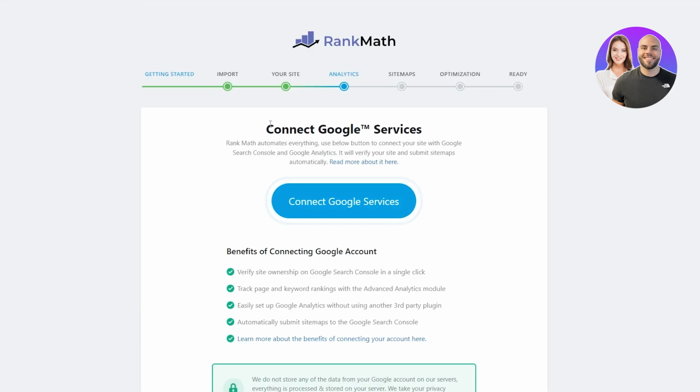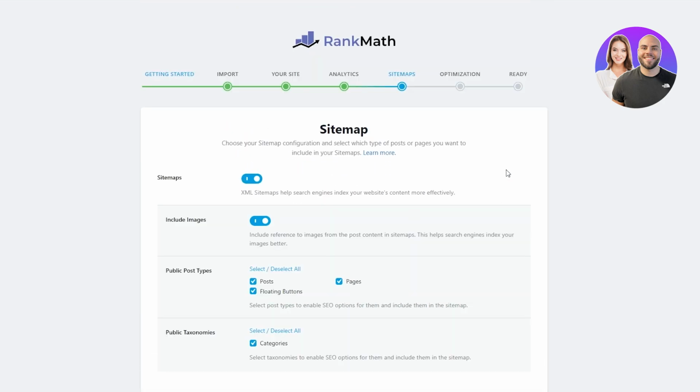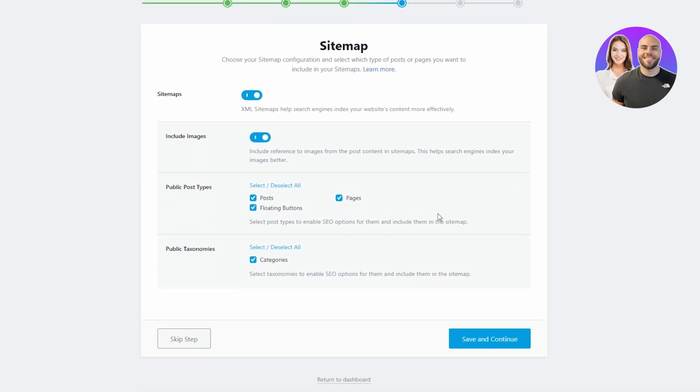Next, it will ask you to connect your Google services account. So here you can go ahead and connect your Google account, or if you want, you can do this later and skip. So for now, we're going to skip this and do this later. Then you have sitemaps. Here, you don't want to make any drastic changes. Just leave it as it is, and then simply click on save and continue.